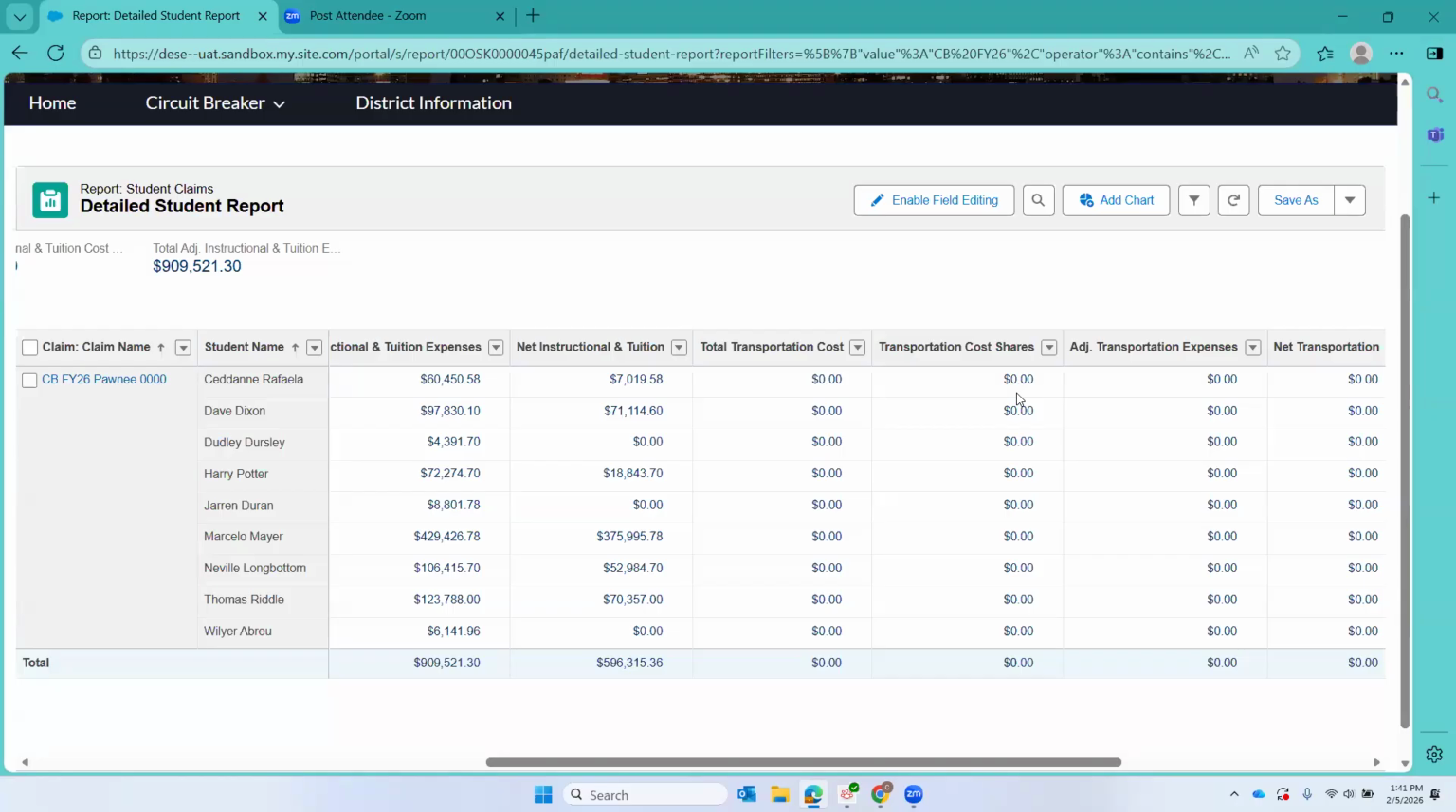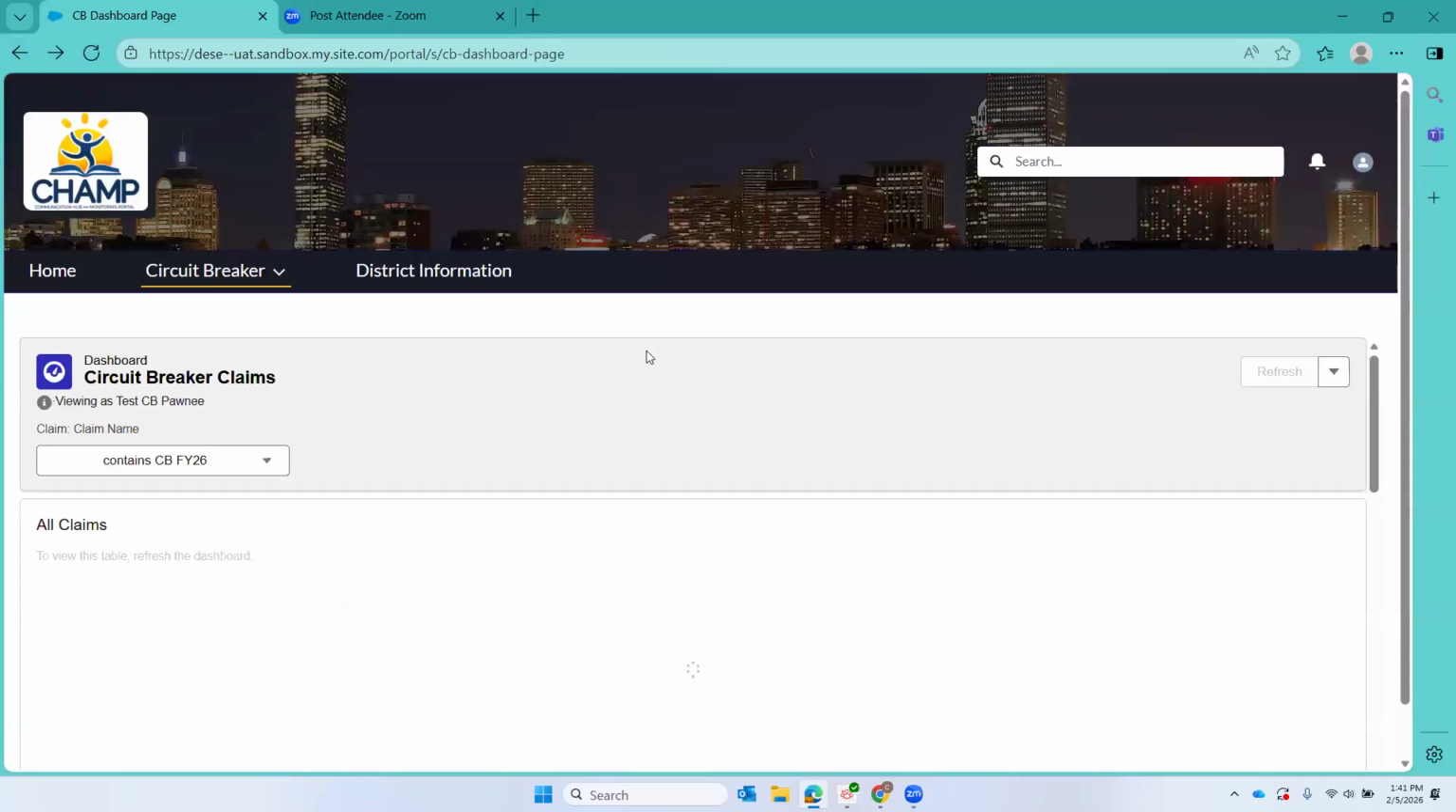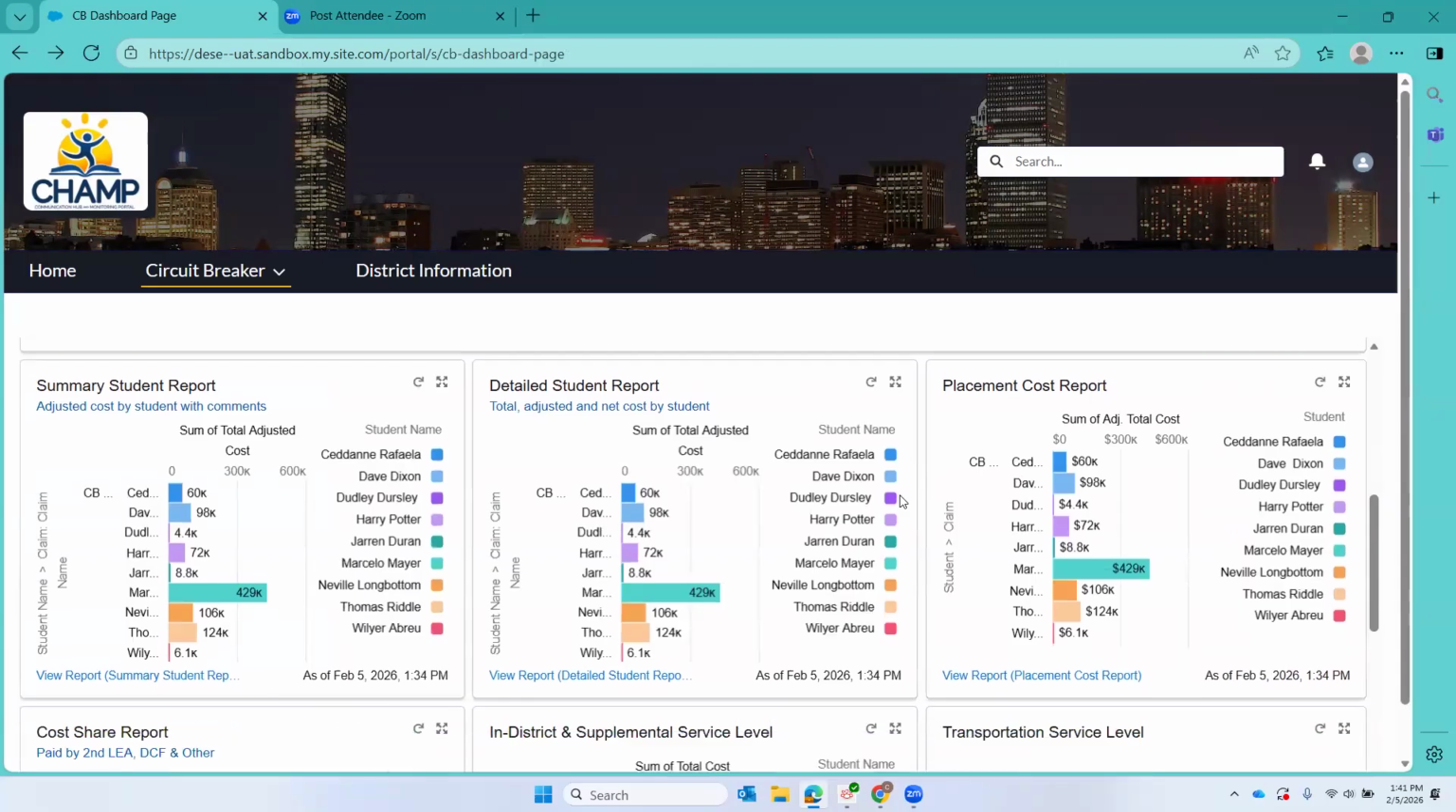So I want to bring home that this data could be changing on these dashboards. Well, not constantly, there'd be a freeze at some point, but while you're working until we issue payments, this data could be changing. Going to the next one, and you'll see I still have to scroll down here. This is the placement cost report.